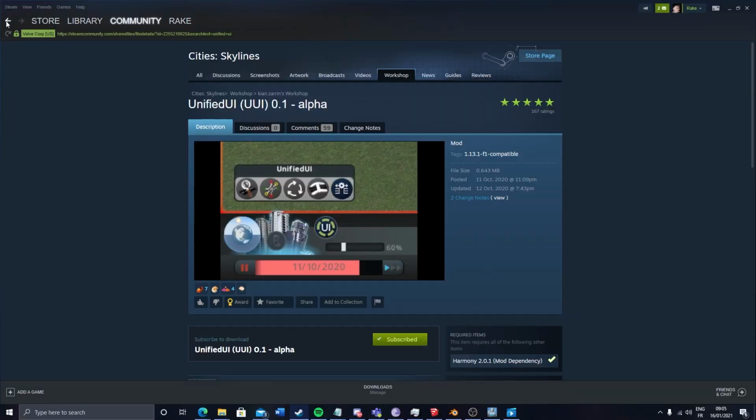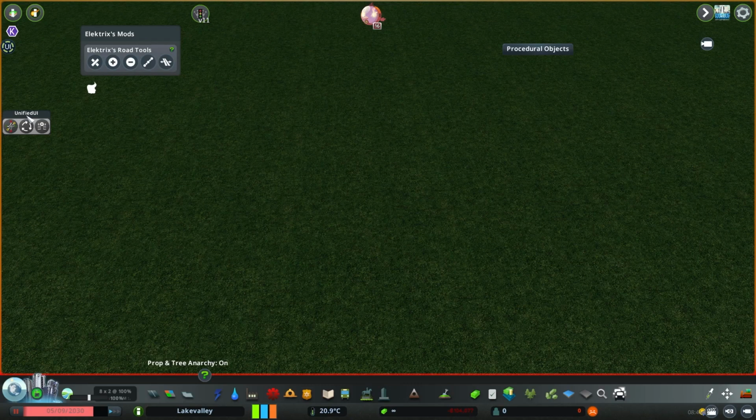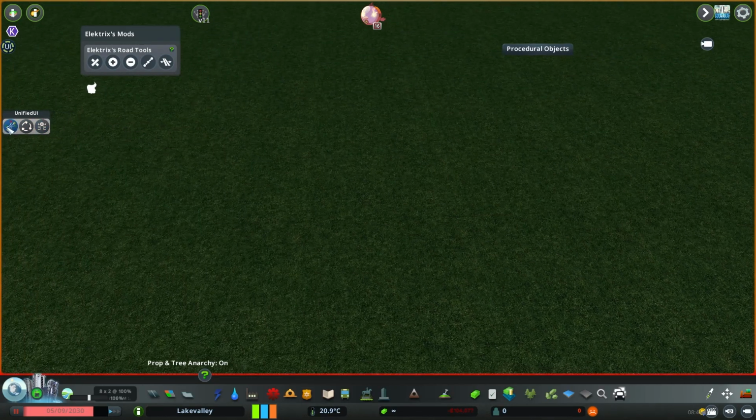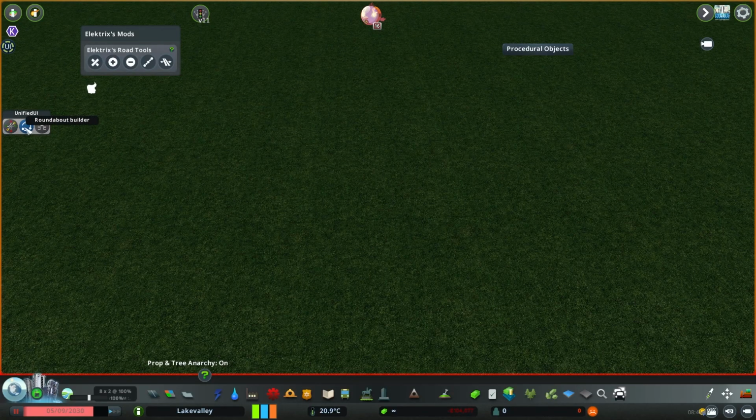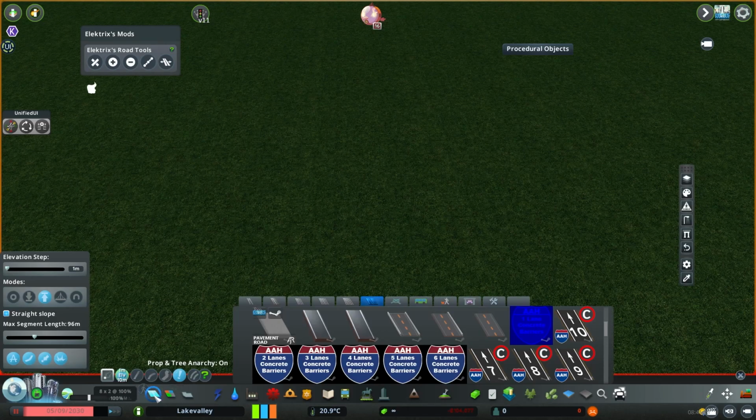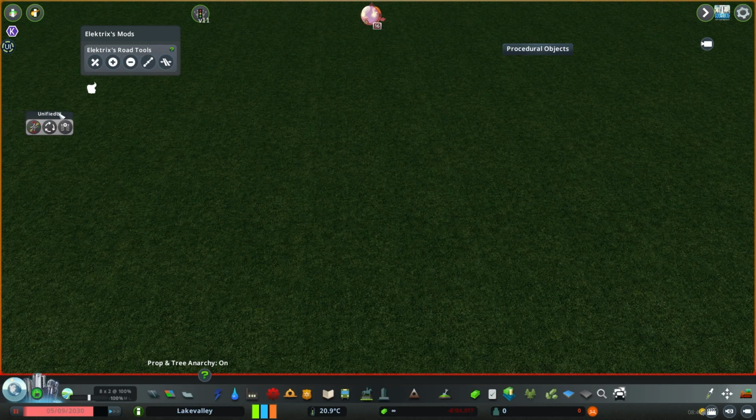I also recommend installing the UnifiedUI mod. This is basically a mod that combines these three mods: the Node Controller, Intersection Marking Tool, and Roundabout Builder. Usually these two mods are down on the bottom here, but they keep disappearing, so it's usually good to have these handy here. There are also shortcuts for these, and you can change them in the settings, but I highly recommend putting them up here on the screen so you have easy access without having to remember the shortcut.